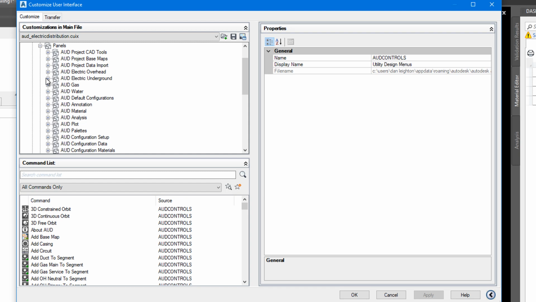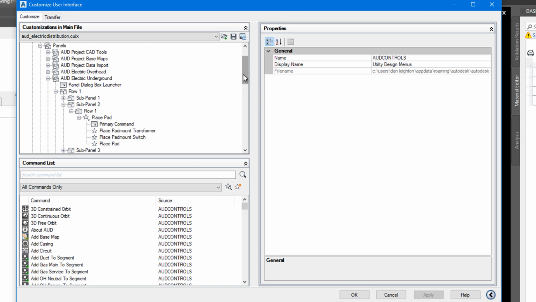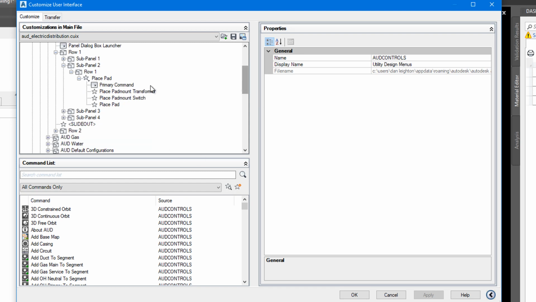I'll expand the AUD Electric Underground panel. I'll expand row 1, at which point I'll see 4 subpanels listed. I'll expand subpanel 2, and under that I'll expand row 1. Finally, I see Place Pad. I'll expand this section as well, and you can see the 3 out-of-the-box options.